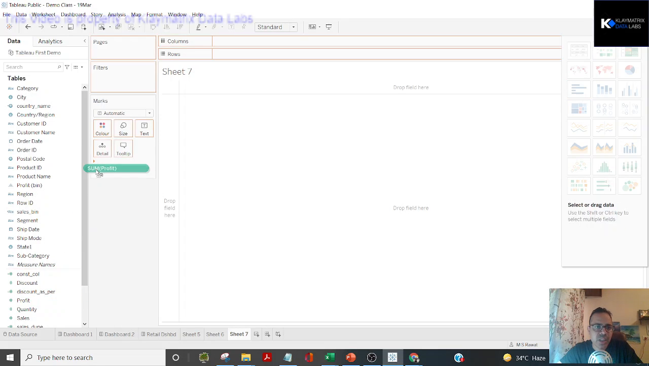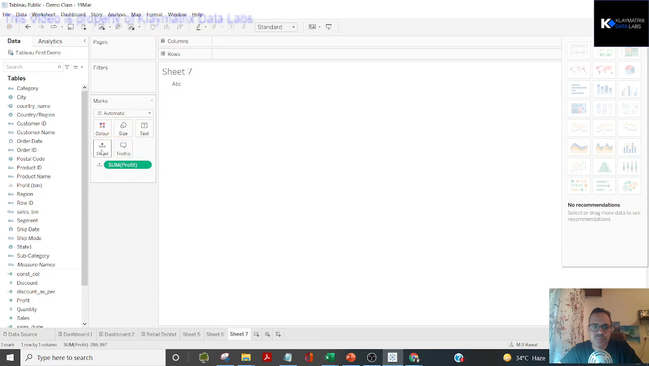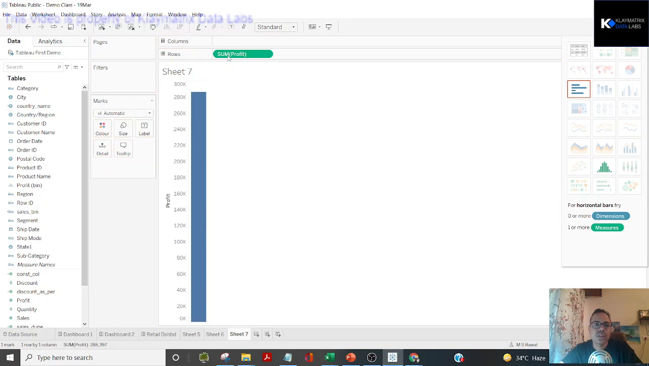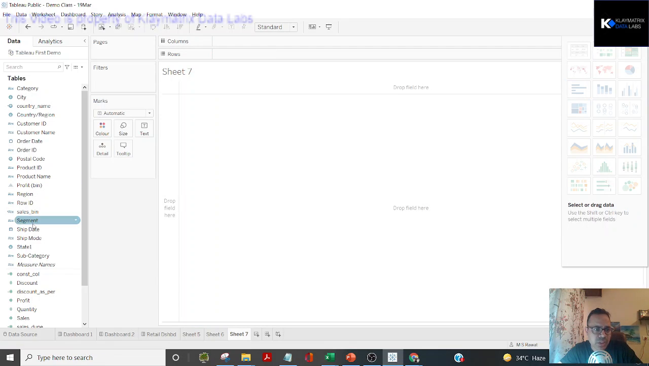Okay, profit, one measure. Now you see my histogram is visible here. And this histogram is nothing but again a binning problem. Give me a second again. Let me see if it works this way.